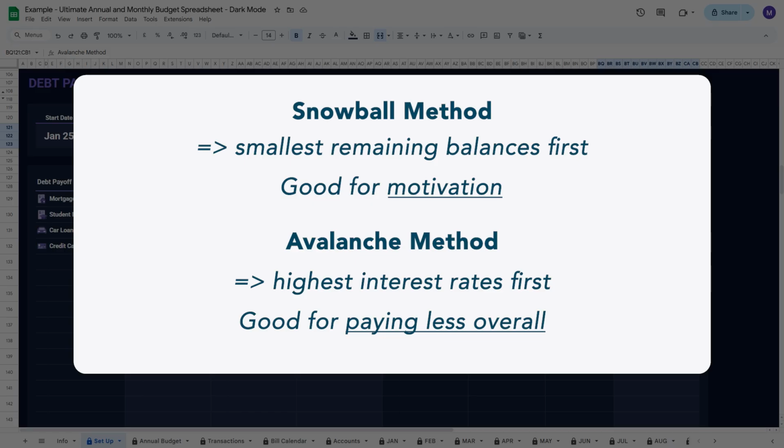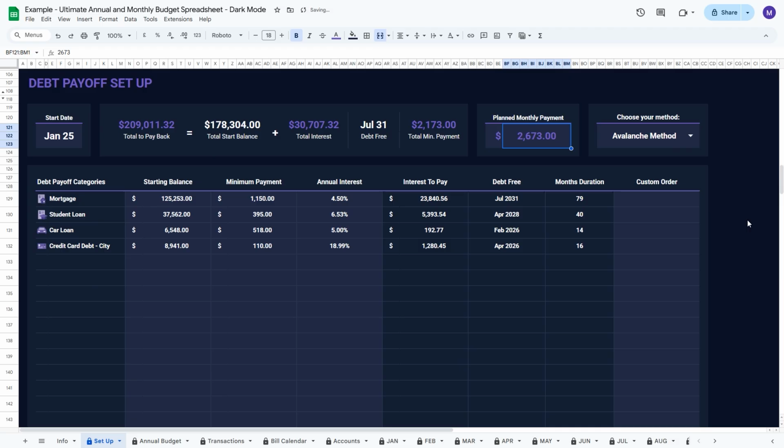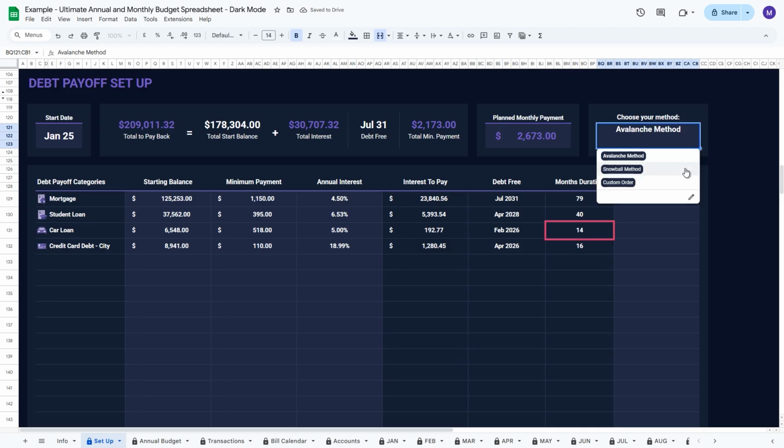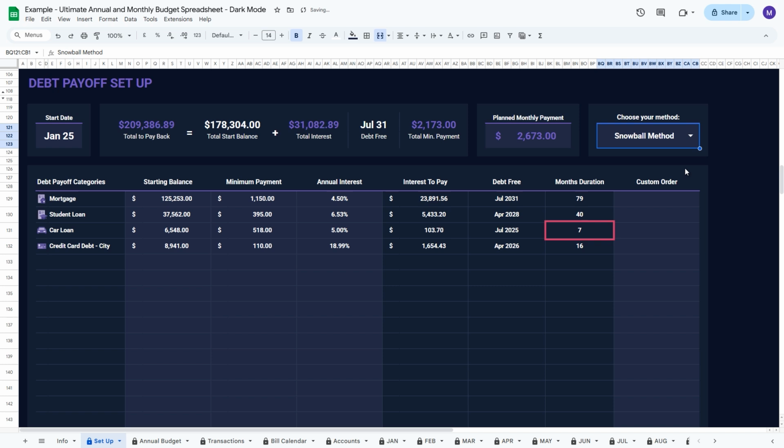This method is designed to reduce the total amount of money you would have to pay to completely pay off your debt. In this example, the snowball method would allow me to pay back my smallest debt in 7 months instead of 14, helping with my motivation. The avalanche method would allow me to pay around $375 less interest than if I chose the snowball method. I will choose the avalanche method for my example.